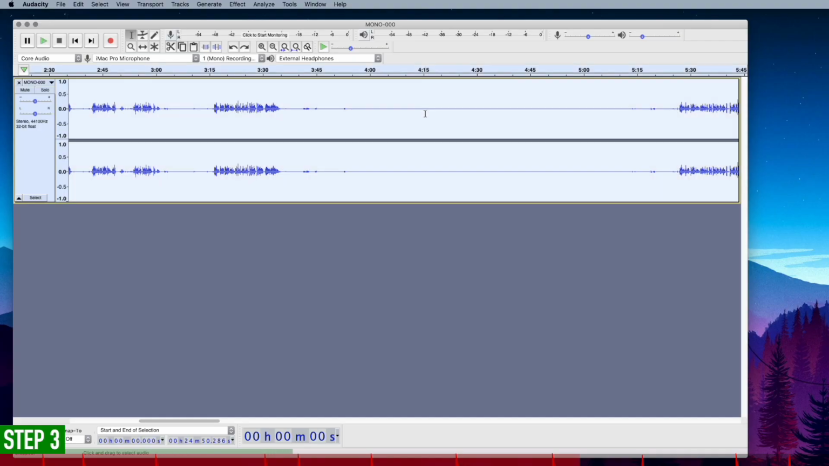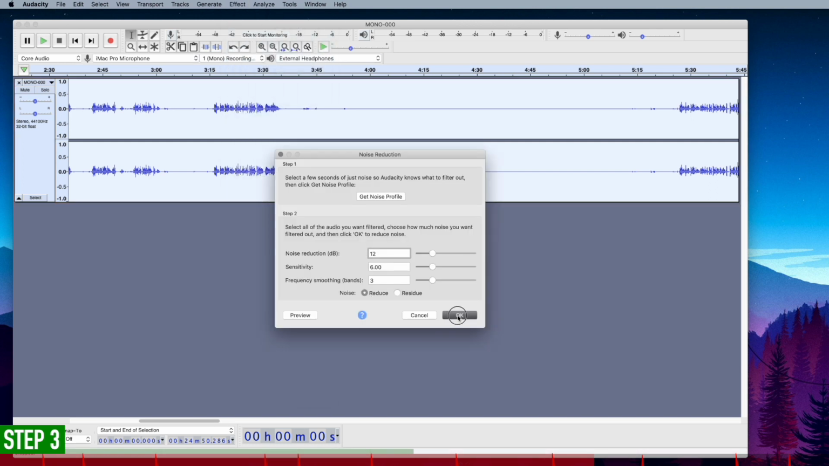Once you have your noise selection selected, you want to then apply that noise reduction to the whole audio track. To do this, hit Command and A to select the whole audio track, then go to Effect, back to Noise Reduction, and then this time hit the OK button. There are some settings that you can play around with here, but for me, I get great results just with the default settings. If it ain't broke, don't fix it.